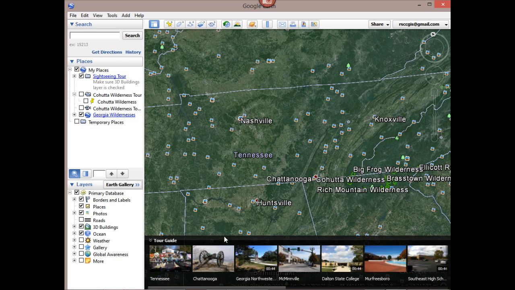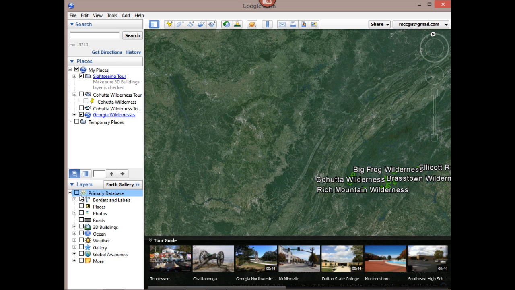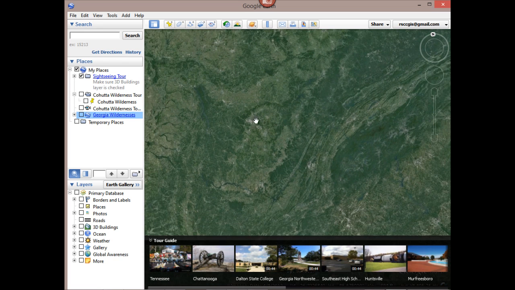down here on the tour guide. Now I'm going to turn off, I've got on the left here, I'll talk about that in a minute, I'm going to uncheck this primary database so that everything gets turned off for a moment. And I'm going to uncheck some things that I had been playing with. It remembers what you've done. It was showing some information that I had put on there for a map I'd made a while back. Anyway, we're in the Tennessee area. You can't see the outline right now because I turned everything off.